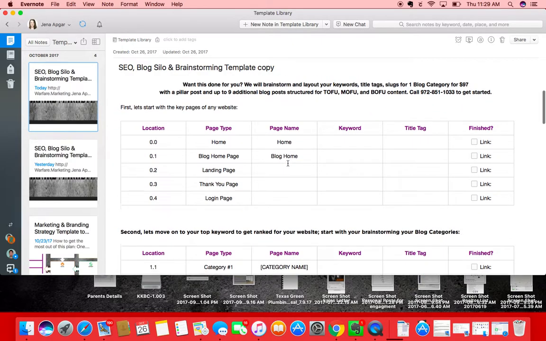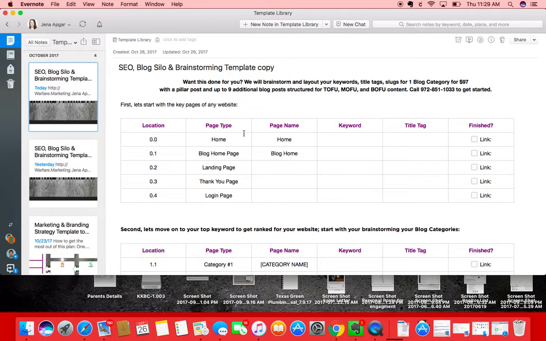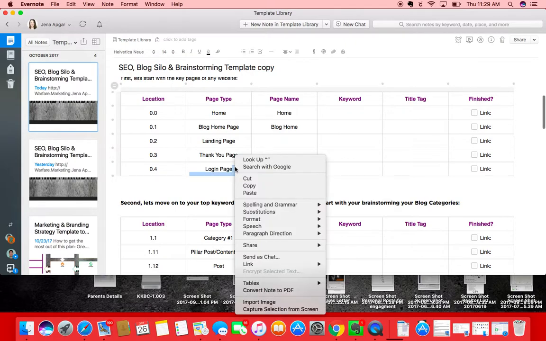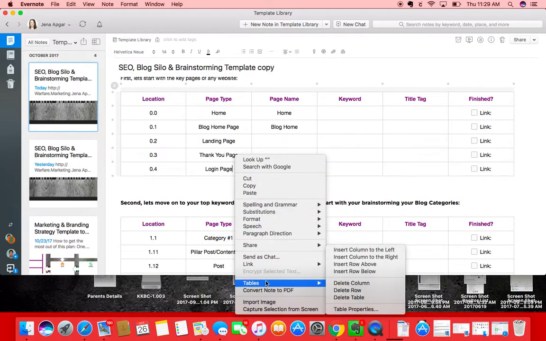You'll see a lot of what Russ has here, and we've just modified it to how we build web pages or do SEO and content for our clients. I have some of the common pages that I have when I'm creating funnels for clients up here. To me, these numbers are fairly meaningless. Inside any one of these blocks, you can right click, or double click for me, go down to tables and insert row below so you can add more pages for your website.